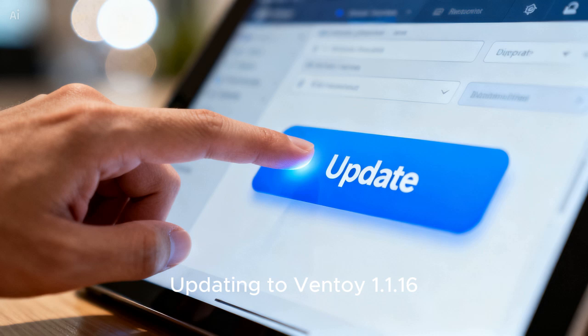Updating to Ventoy 1.1.16 remains straightforward. Existing users generally do not need to recreate their USB drives from scratch. Instead, they can use Ventoy's update feature to upgrade the bootloader while preserving all stored ISO files.